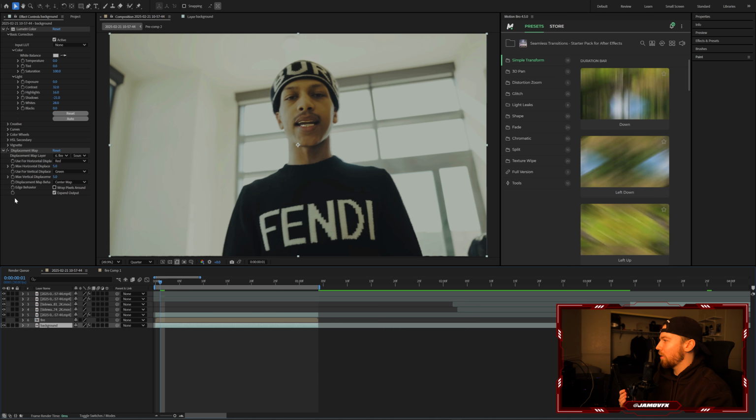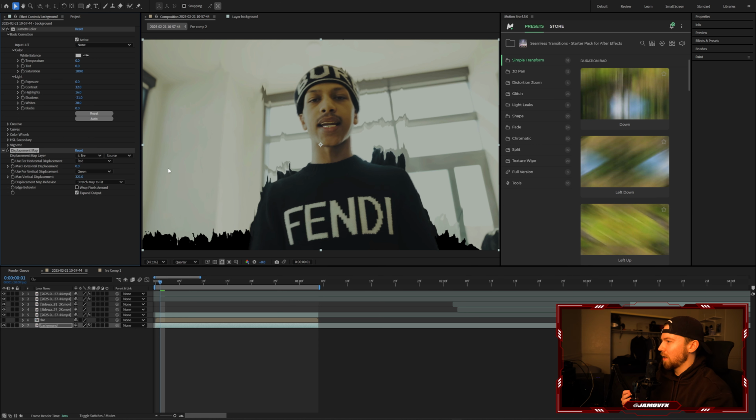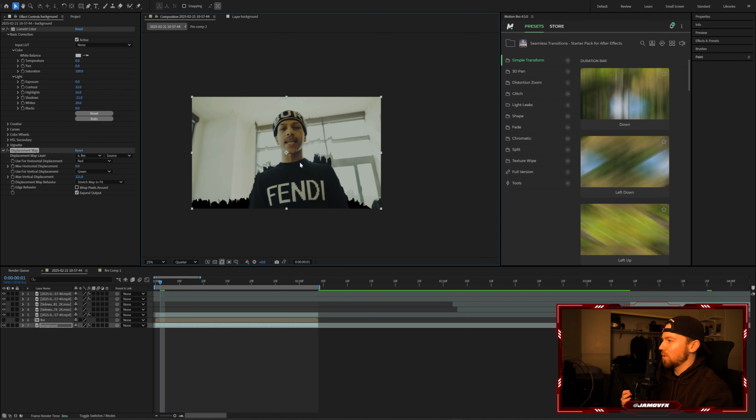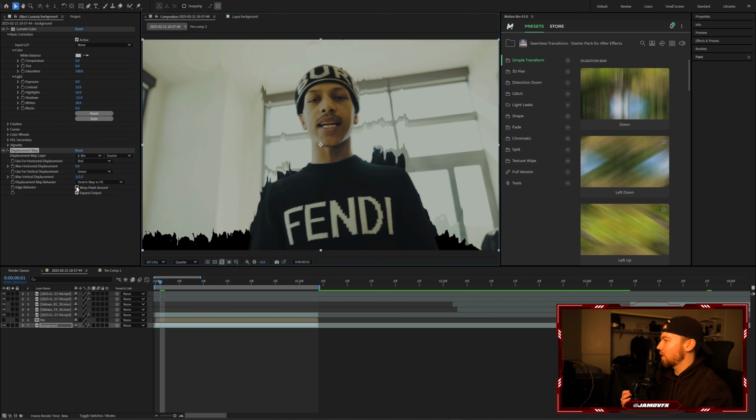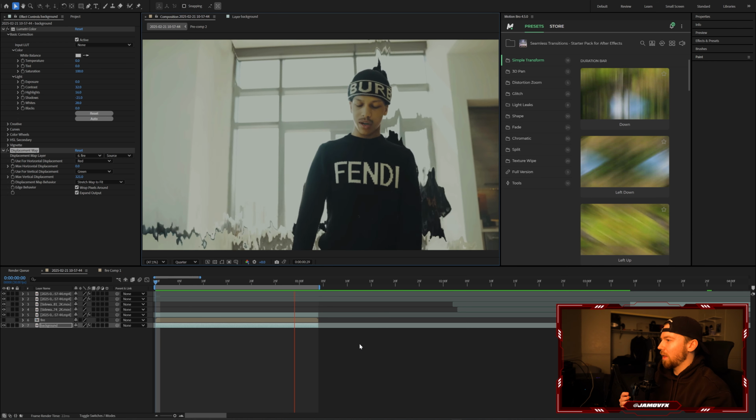And then on that background layer, make sure to change the displacement map behavior to stretch map to fit. And then I like to bring the horizontal displacement down to 0, and then you can bring the max vertical displacement up. So now we're going to start seeing that fire actually displace to the background. And then go ahead and click wrap pixels around to get rid of these little black spaces down there. And so now that's going to give you something that looks like this, and that looks pretty cool.